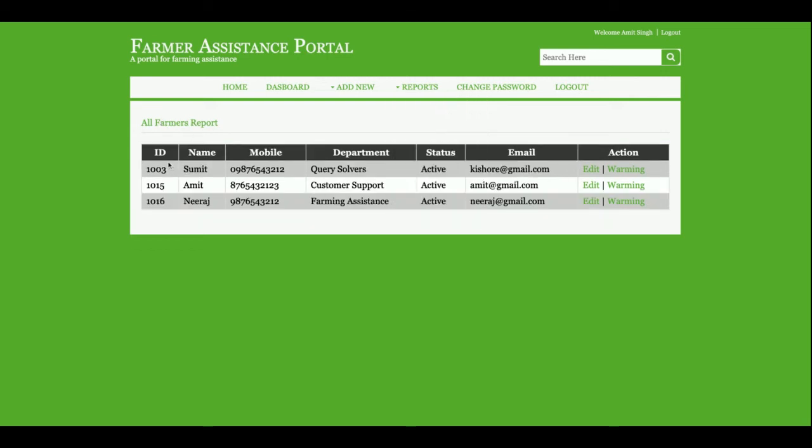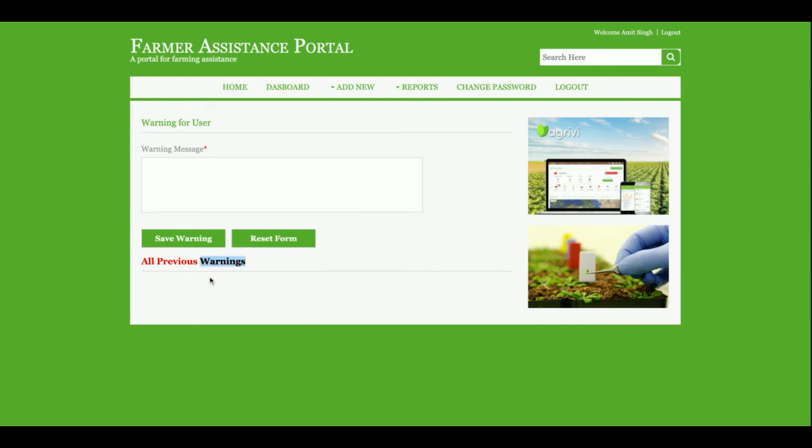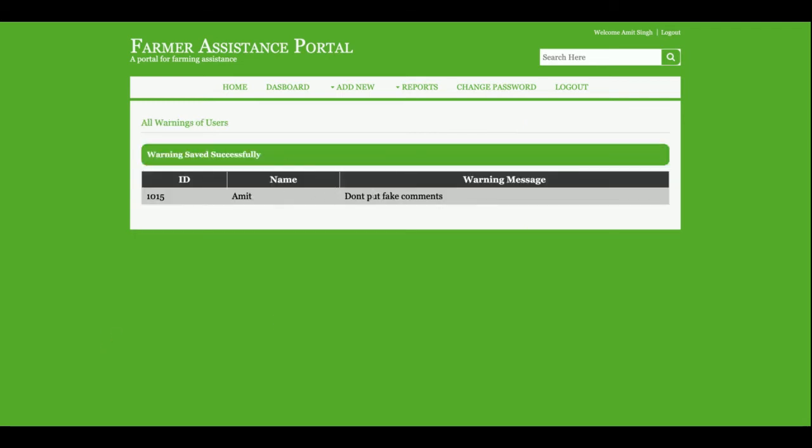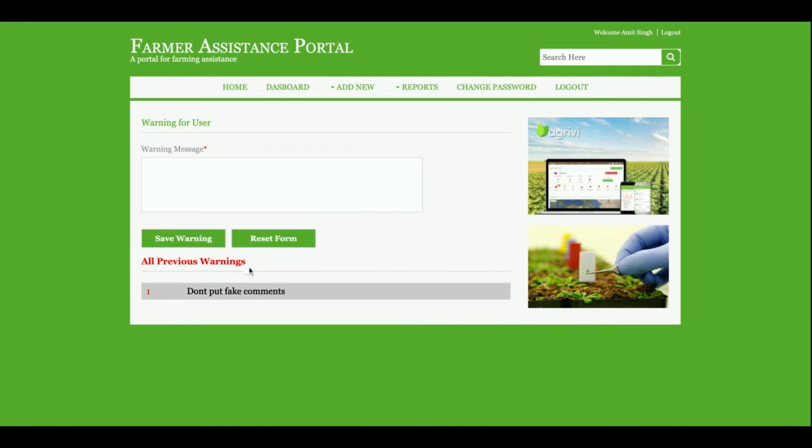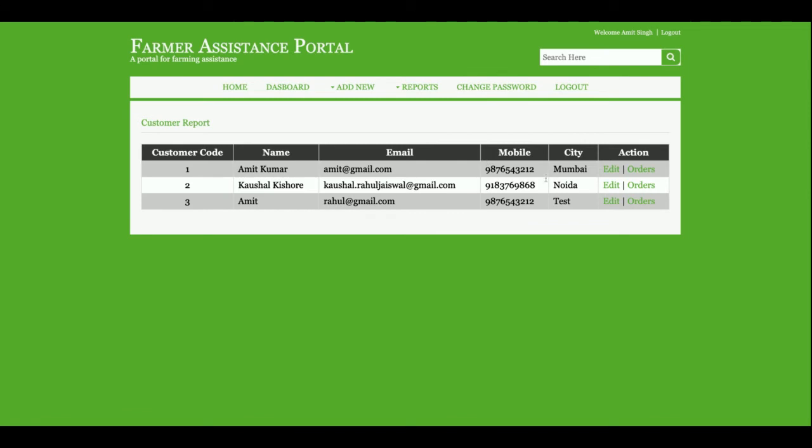This is the report of all the farmers who have registered in the system, right? The same facility is available for the farmer, right? Once you click on the warning, there is no warning, but if you put a warning, okay, don't put fake comments, right? Once you click on save warning, then this is the warning: don't put fake comments, right? And if you click on the farmers and click on the warnings, then you can see the previous warning is this, right?